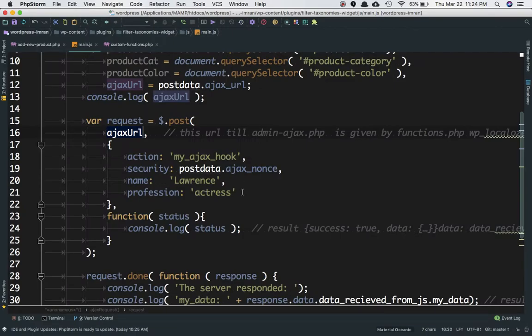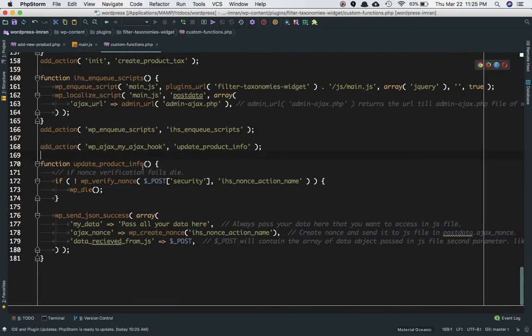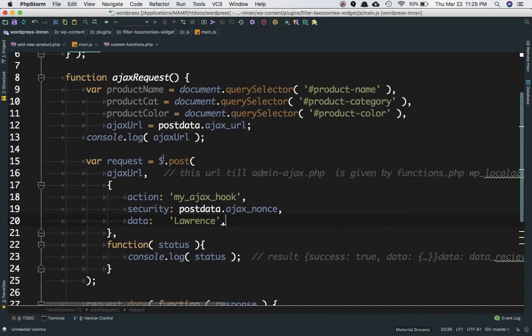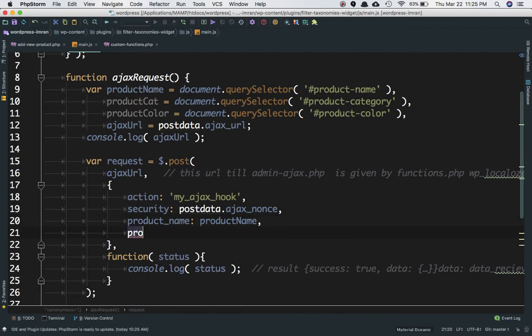Then let's get rid of this. Whatever data we want to pass to the custom functions.php update product info function, we will pass it here. So what we want to pass is basically the product name, and we can say product_name, and that will be equal to product name, which we will receive in the input. Okay, and we're going to send the product category, so we'll say product category.